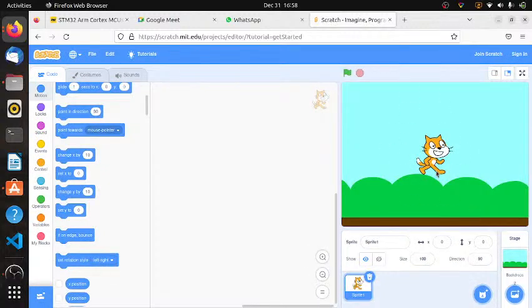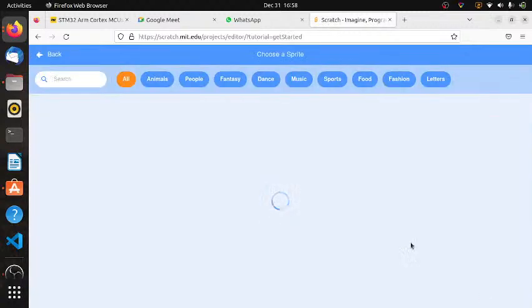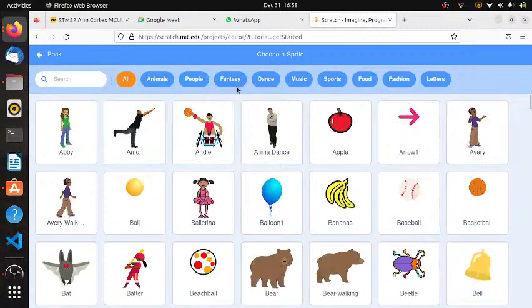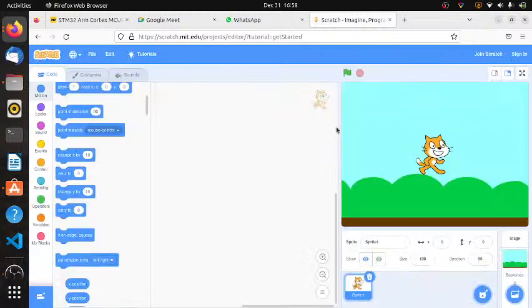Similarly, if you want a sprite or a character to run or do the script, you can choose here again in the right corner. You can see Choose a Sprite, click on that. You can see a lot of categories here like animals, people, dance, music, sports, food, fashion, etc. Currently I'll go with the same cat sprite.